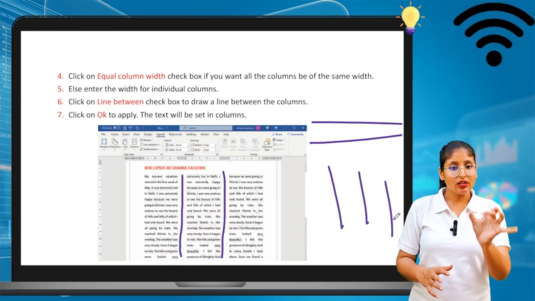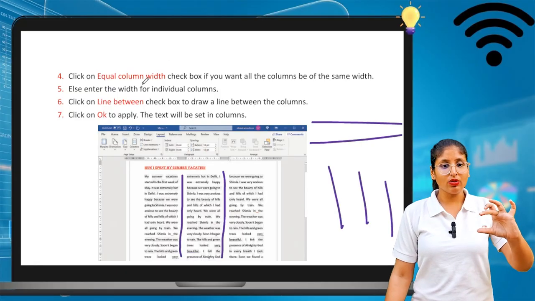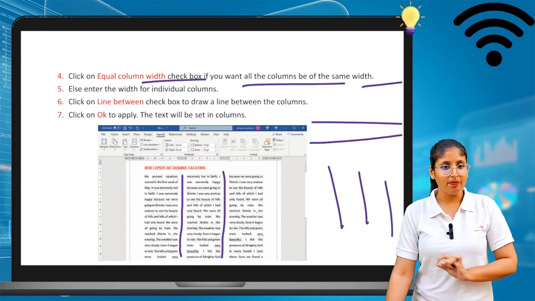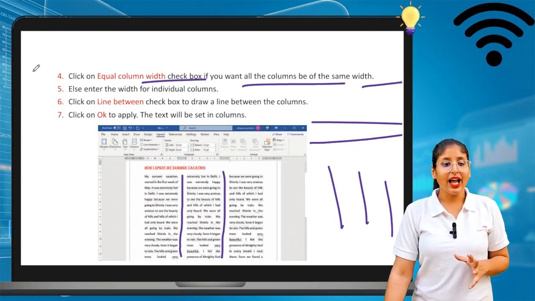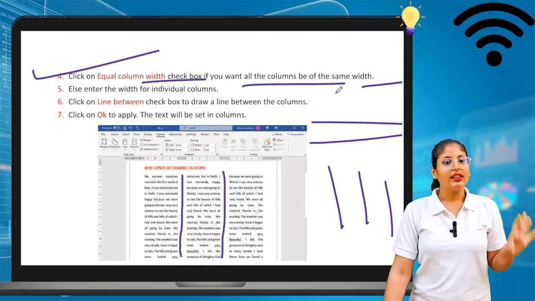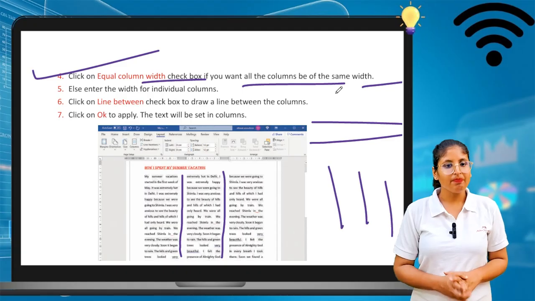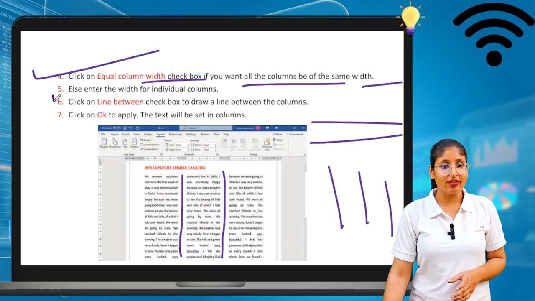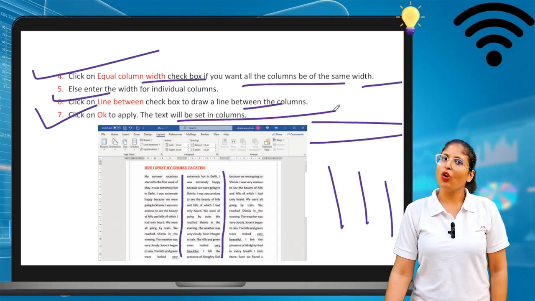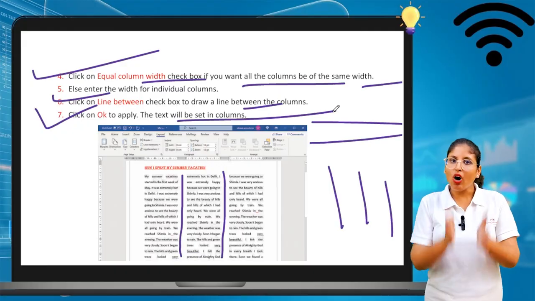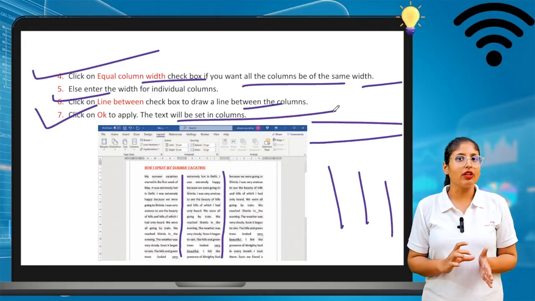Now every column should have an equal width. With the help of equal column width, the widths of the columns will be equal. Otherwise, enter the width of each individual column. Click the Line between checkbox to draw a line between the columns. Click OK to apply. The text will be set in columns, with proper spacing between the columns.